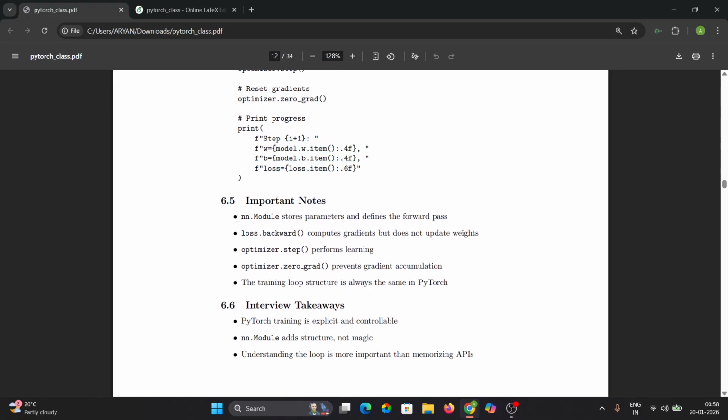So nn.Module, what does it do? It stores the parameters and defines the forward pass. Yes. loss.backward computes the gradient but does not update the weights. optimizer.step performs learning because it is updating the weights. optimizer.zero_grad prevents gradient accumulation. Yes. The training loop structure is always the same in PyTorch.